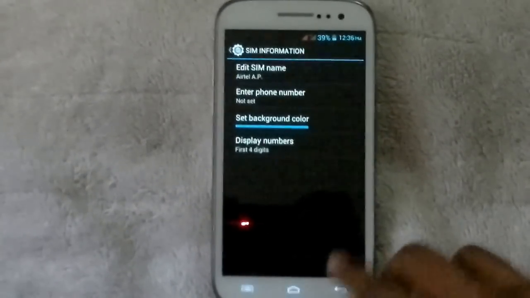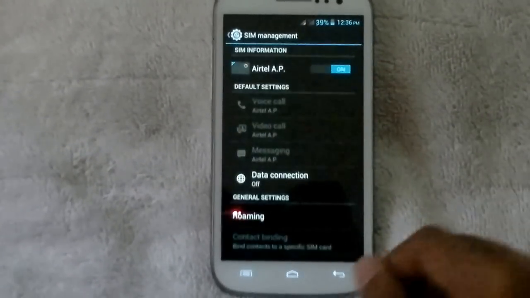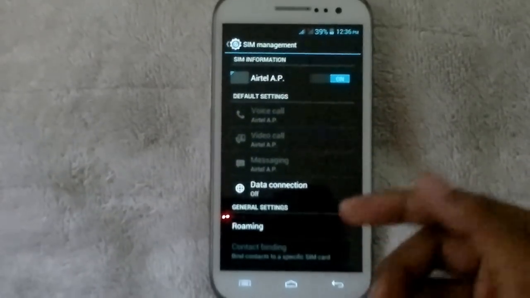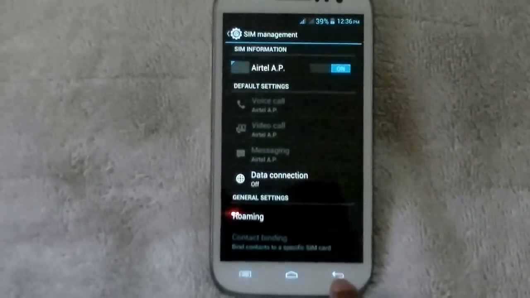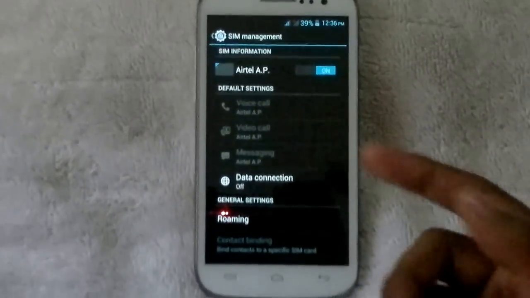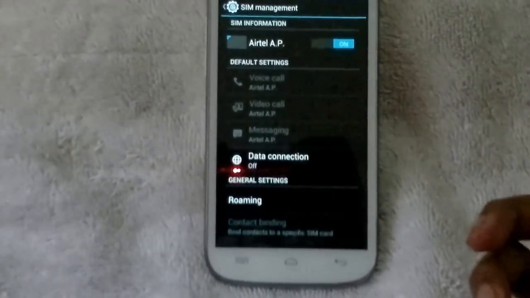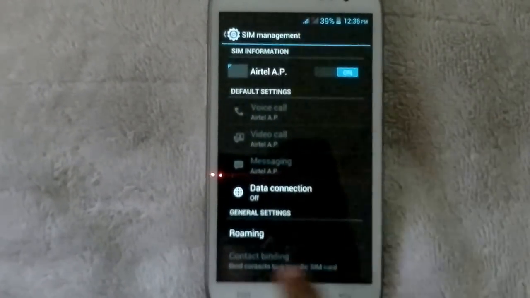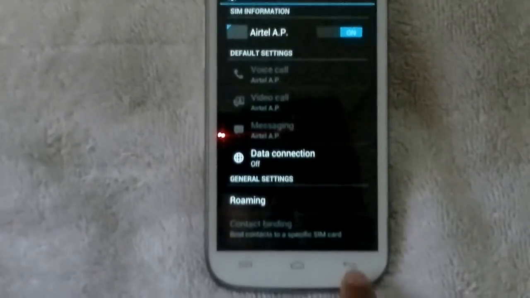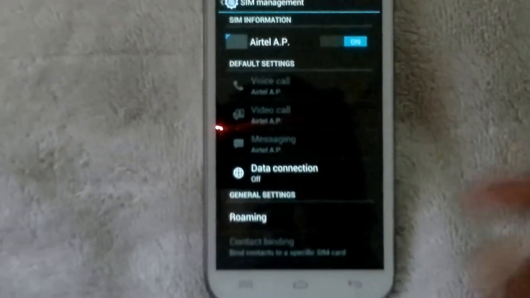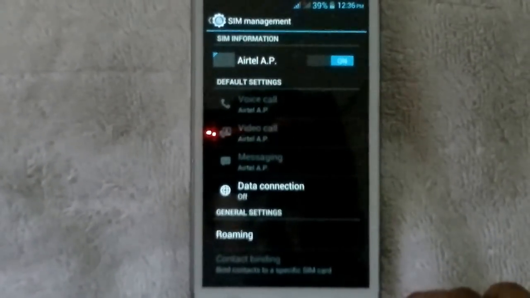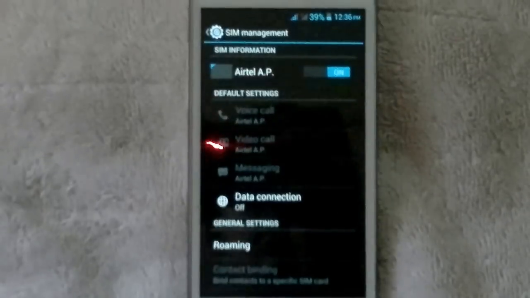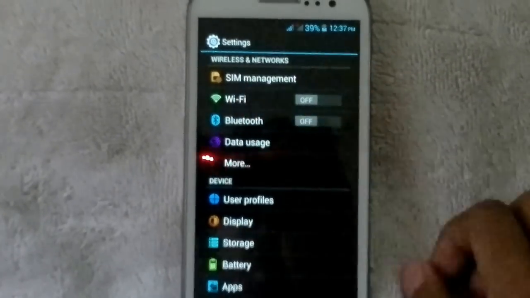And then, afterwards, roaming. Roaming is used when you are not in a particular place in your journey and you want to use a data connection or use a SIM for whatever. And then data connection. With data connection, you can use mobile internet, which is not Wi-Fi. You already know that. And then Wi-Fi.